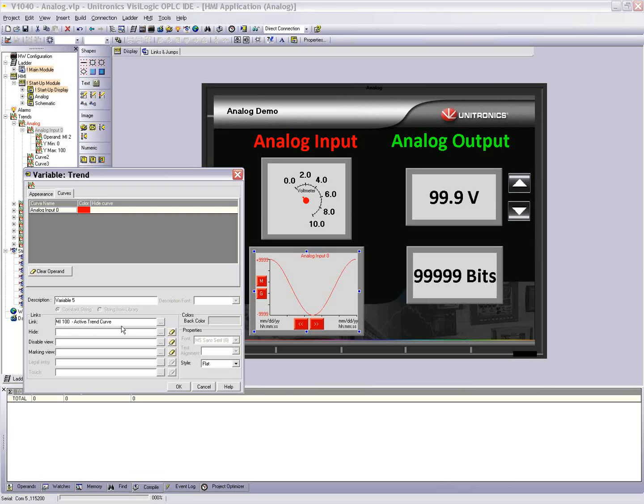You'll also notice that there's a link property. It's important to point out that this link is not relevant to the information that you want to display directly on the trend variable. The link really holds the value that is the current active trend. In this case, it's not such a good example because we only have one curve displayed on the trend variable. But say we had 3 analog inputs that we wanted to display: analog input 0, 1, and 2. The link would hold the value of the trend that's active, the one that's forward on the graph. So if we had analog input 1 active, it would show a 1 in this MI100. If we had analog input 2 as the active trend, it would be a 2 in that MI100 variable.